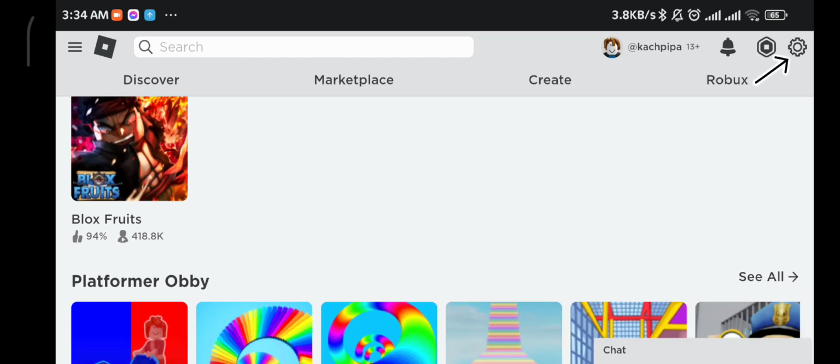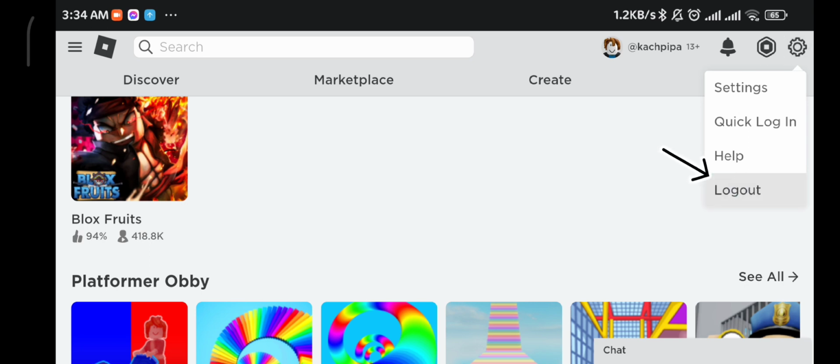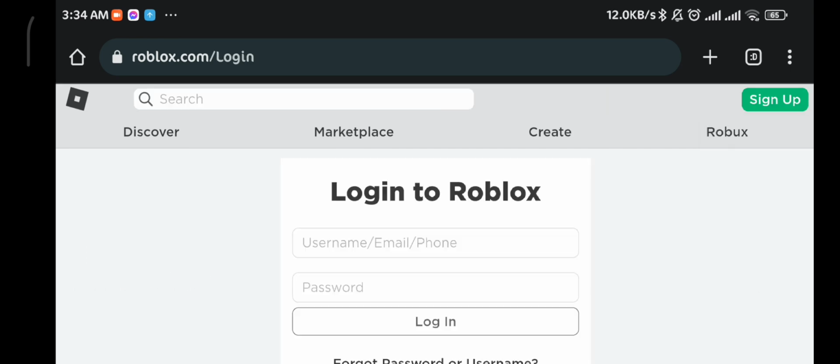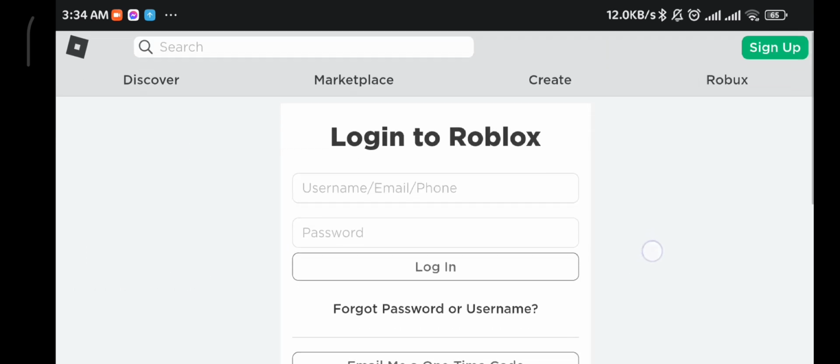So to log out, all you need to do is to tap right here in the top right corner. Once this little menu pops up, tap on log out right here. Wait for a couple of seconds. And just like that, you are fully logged out of your account from Roblox on laptop.